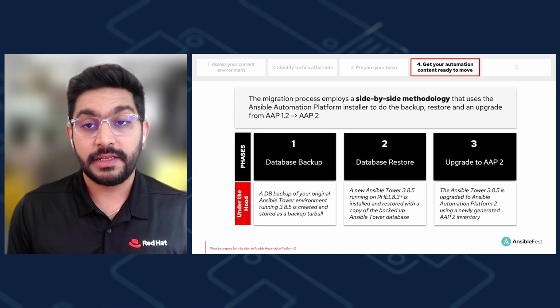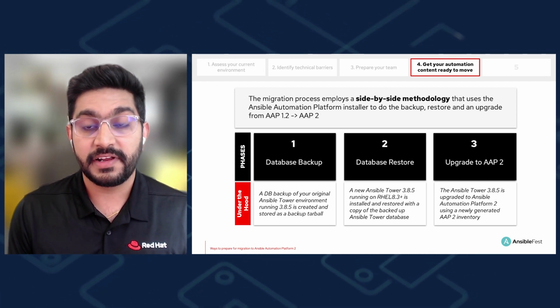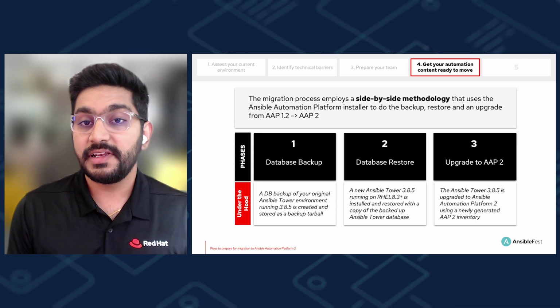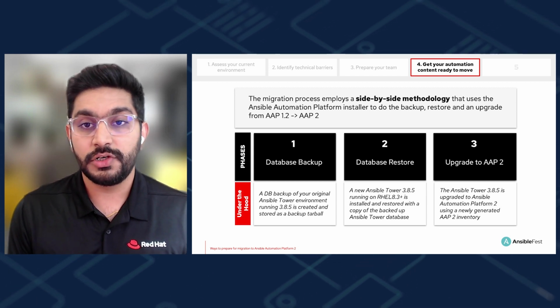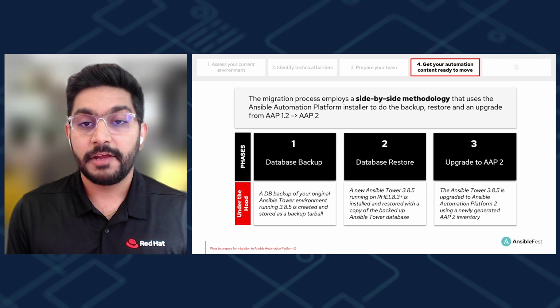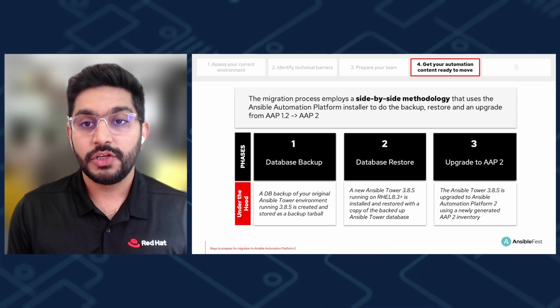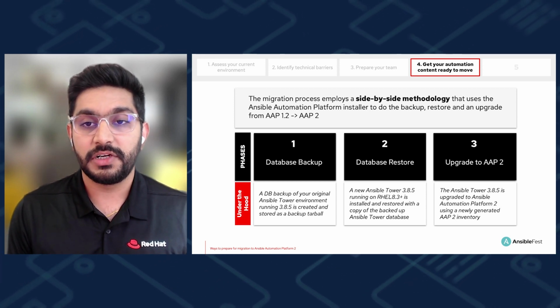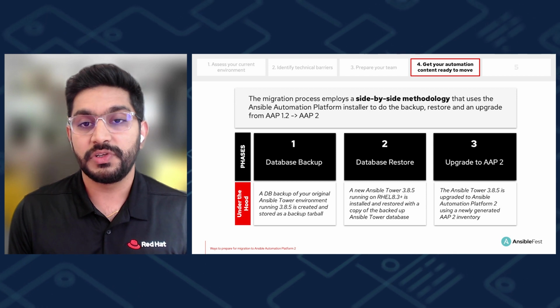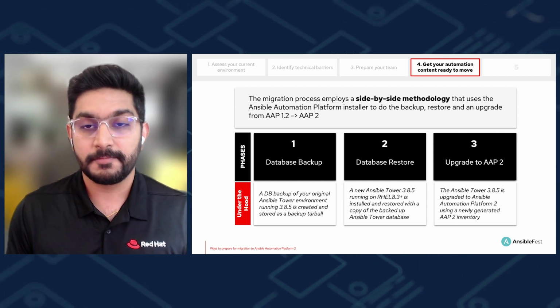And we do that with the base OS as Red Hat Enterprise Linux 8. This will restore all the job and job run logs to the new Ansible Tower environment. And finally, in the upgrade phase, you can now run the upgrade on the new environment using the Ansible Automation Platform 2 installer and the new inventory.